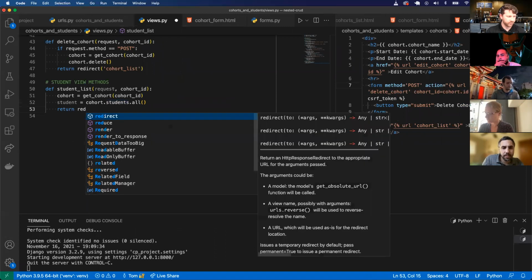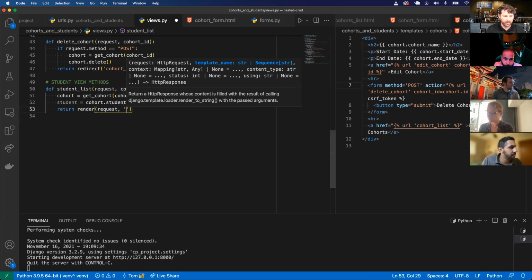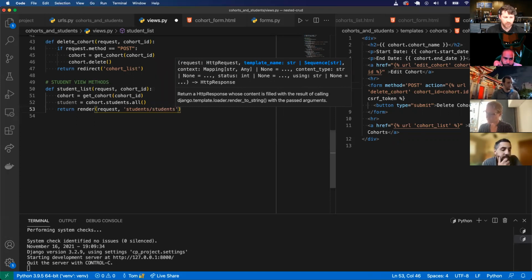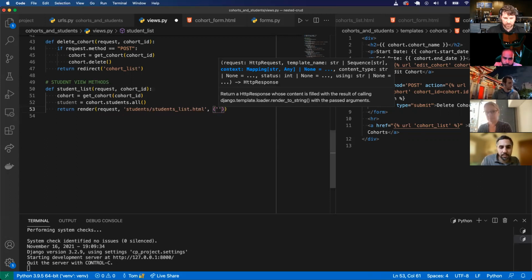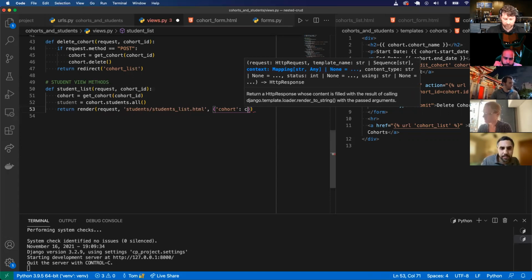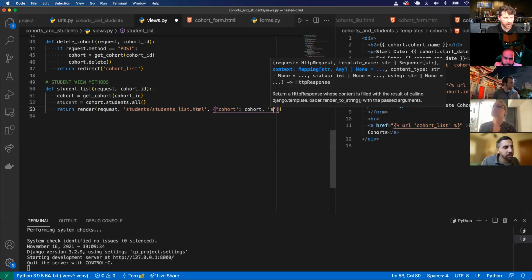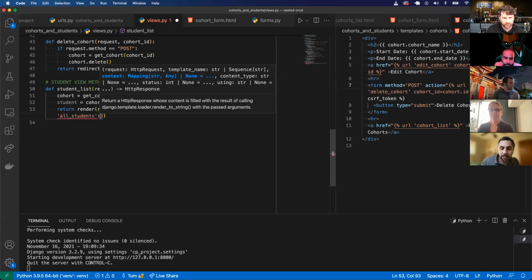And we can return render. We can render the request. And we're going to create a students directory that holds all of our student templates now. So students underscore list.html. And because we're going to pass in our cohort as well into our template, we have our cohort and we have, say, all students.